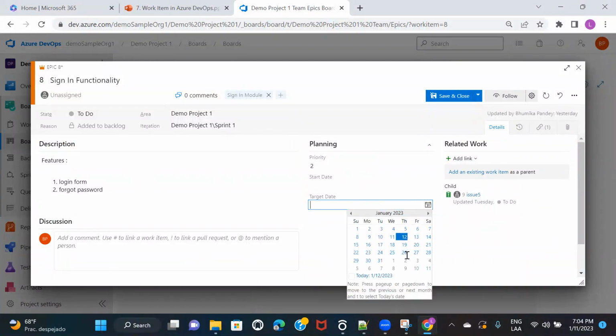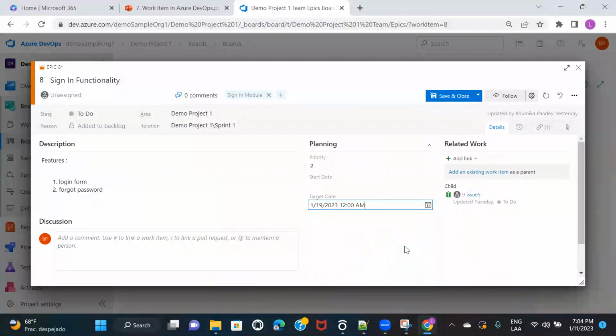They might say that we need to complete this before the 19th. So they will put a target date, so that anybody who starts working on it will have this in mind, that this is the deadline and before this it should be completed. All right, so these are the basic fields.